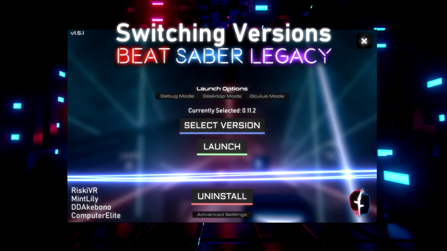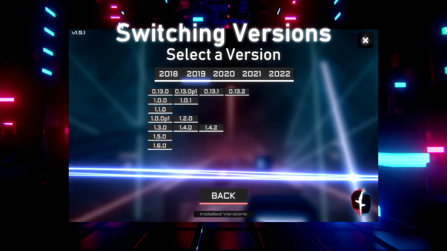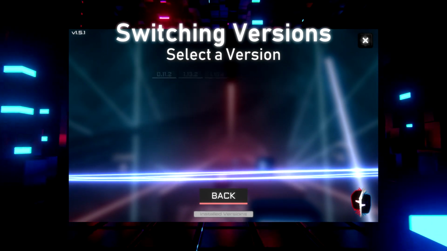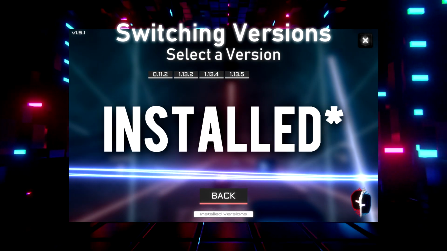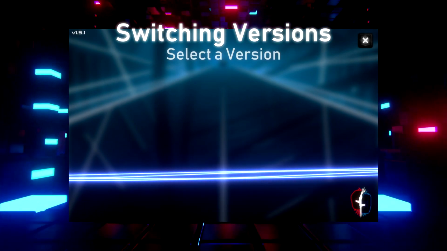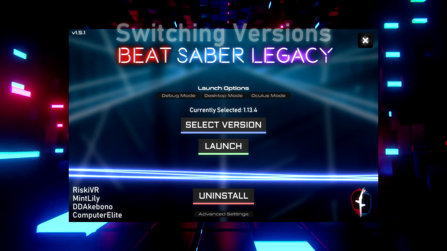To switch versions, click on select version again and select another version to download. If you have multiple installs, you can click on the button below installed versions to see what versions you have selected. To select one of your versions listed, click on the version you want to select and then hit back. And just like that, you are already on the other version.